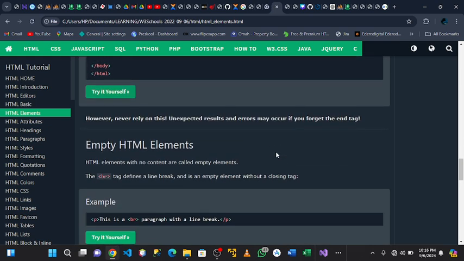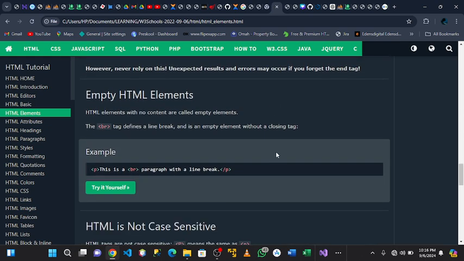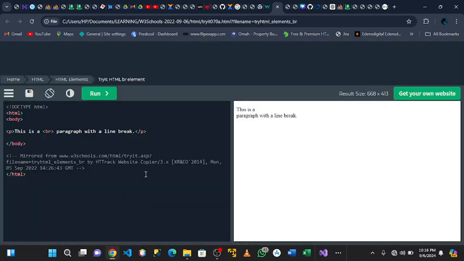Now, we'll talk about the empty elements, which I've mentioned before. The empty elements are those that do not have any content within, like our br tag here. As you can see, this is an empty element. Okay, so let's try this one out. Let's see what to say here. Let's say, for instance, let me just clear this part away.